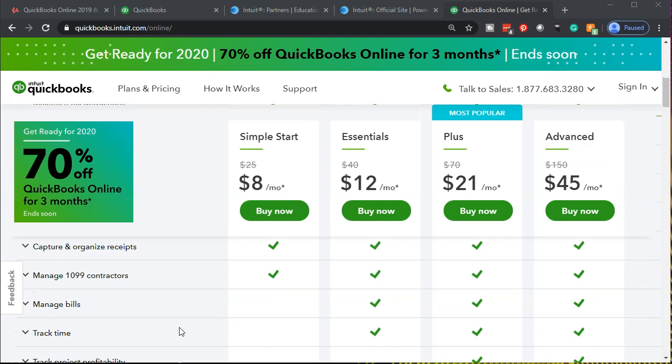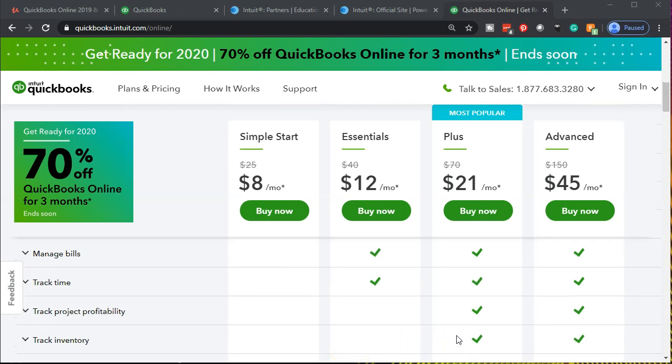That's going to be in all of them. And then we have the managing bills, and that's where the Simple Start starts to fall off. Essentials has the managing bills, and of course the Plus. Time, track time. So if we want to track the time within the system, and that can be linked to some of the invoicing process, we will take a look at that. And that's another reason we want to basically go with the Plus.